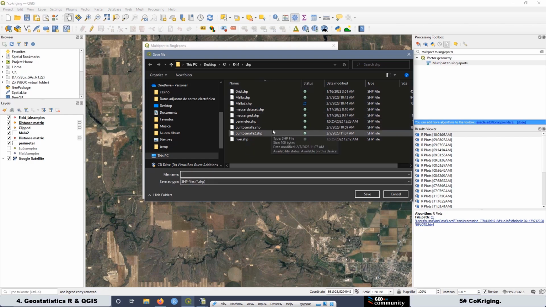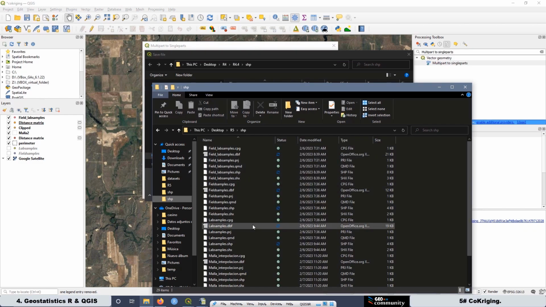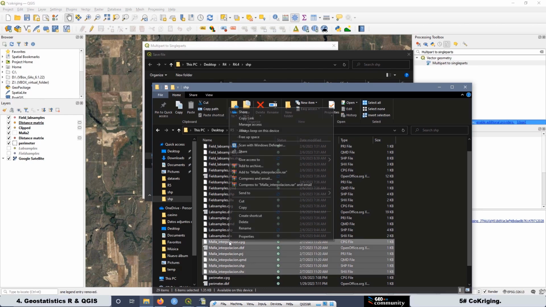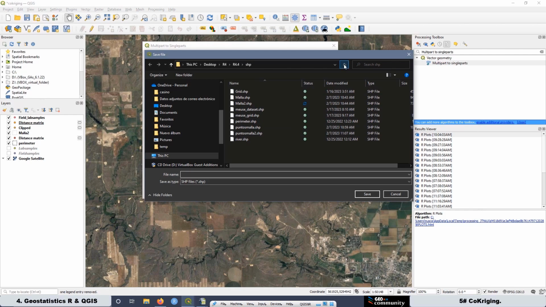Prior to doing so, we must remove the previously created layer designated as the interpolation grid, as it lacks pertinent information. Once this layer has been removed, we can refresh the windows and re-add the interpolation grid name.